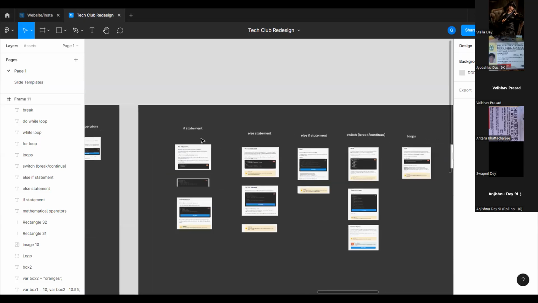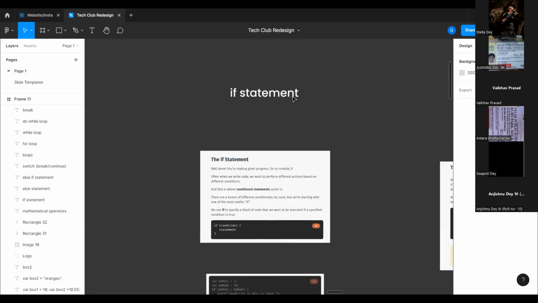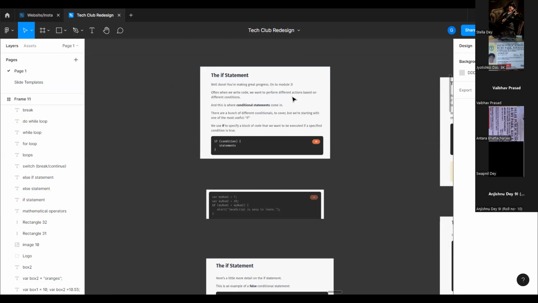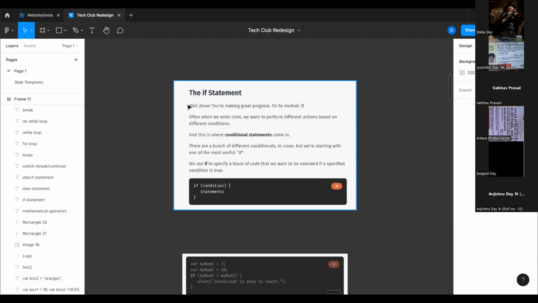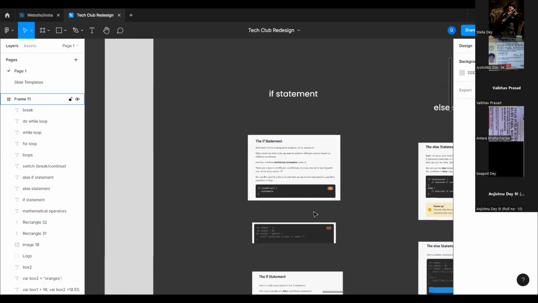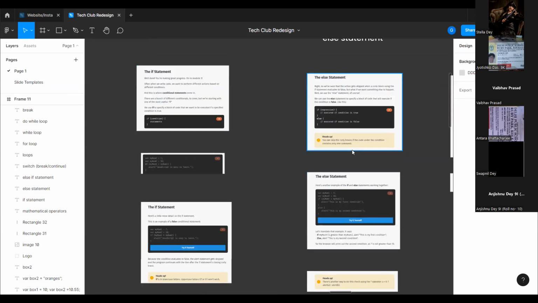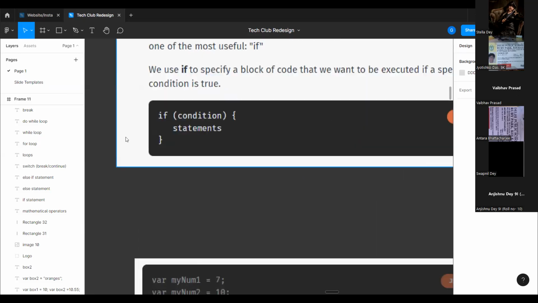Okay, so we'll begin. I'll just get rid of this pop up. If statement. Now, at first glance, what does this look like? What does the if statement do? Just a very basic explanation. If something occurs, then this thing.